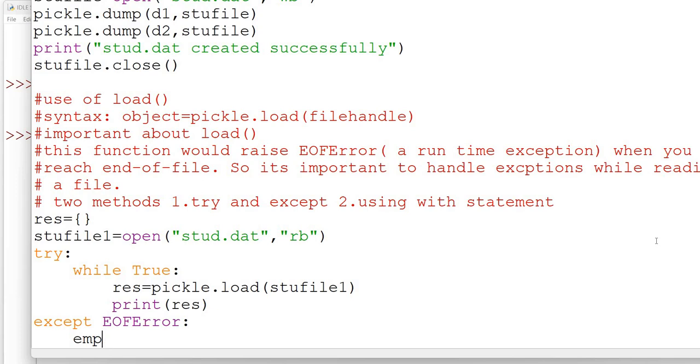Why have we taken this except EOFError? Because this suggests that if the end of file has been reached, it will close the file. So we write here stu file 1 dot close. Stu file will not work here, we have taken stu file 1. So let's run it.